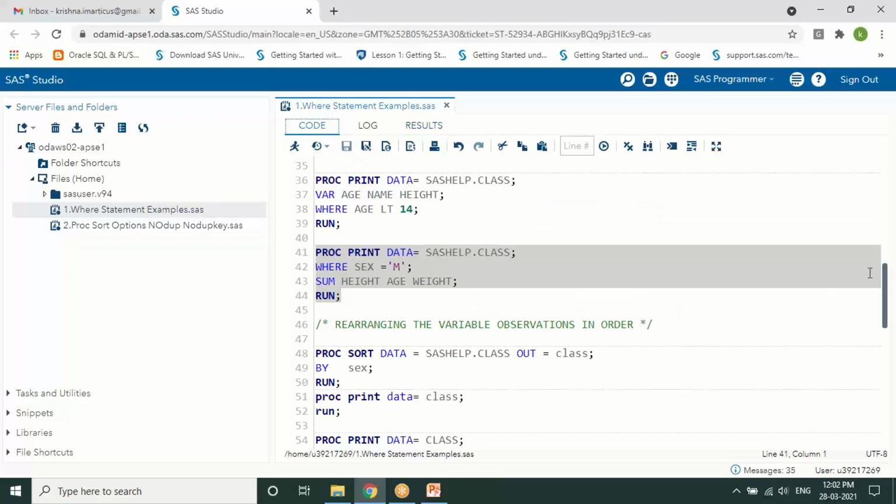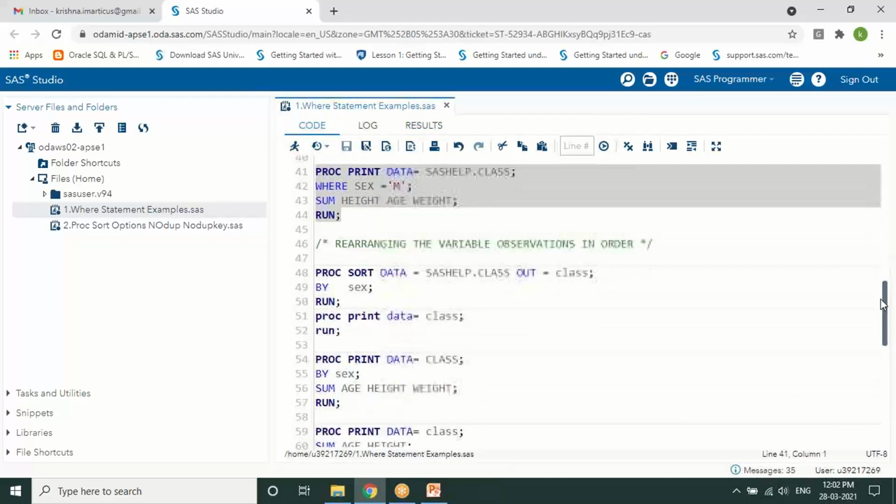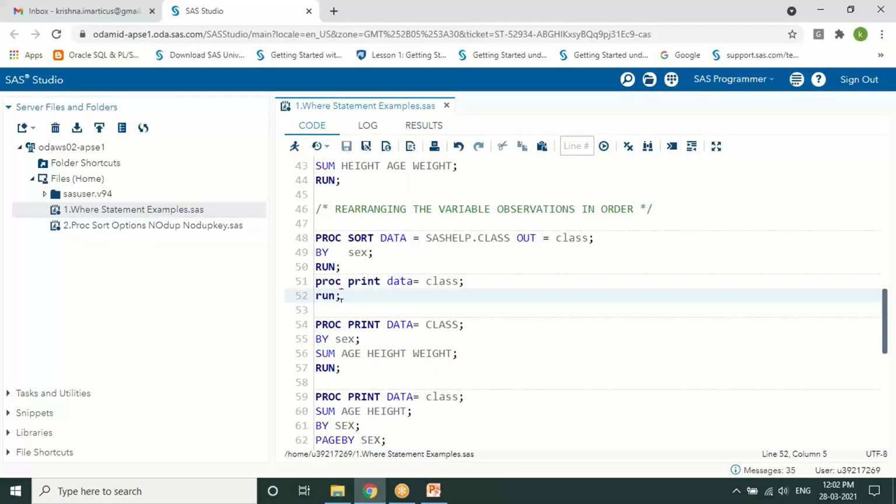The next one is another important procedure we have called the sort procedure, proc sort. This is one of the important procedures which we can use for data sorting. So what does sorting do? It rearranges your observations in ascending or descending order. It's like an SQL order by statement.